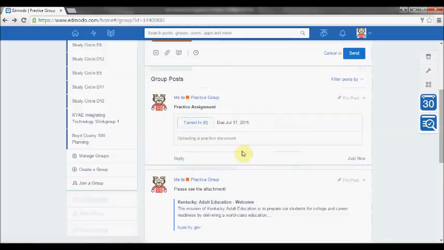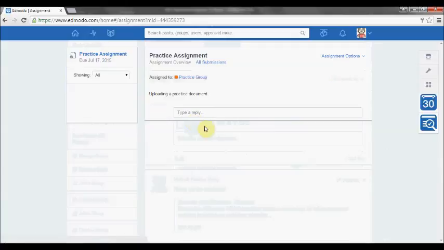And now students are going to see your post. It'll say the assignment name, the instructions, which is just uploading a practice document, and then here's a button for turned in. For a teacher, when you click turned in, it's going to show you every member of your group who's uploaded that assignment. Here we don't have anyone uploading yet.